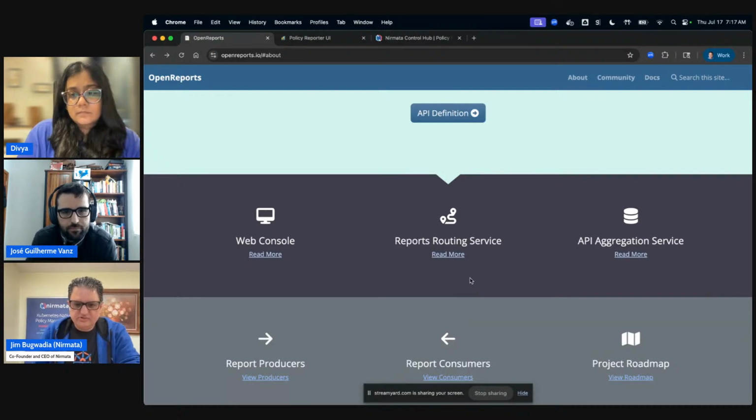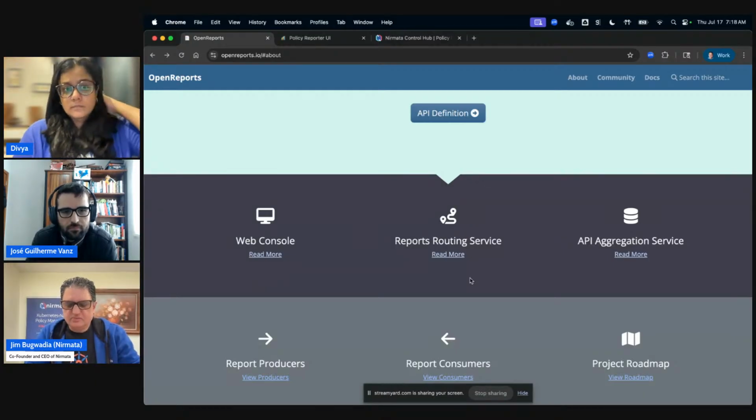So if you want to integrate your reports into even a custom tool like PagerDuty, it's super simple to do now that you have a standard API and a standard way of publishing and consuming these reports and some of the data.